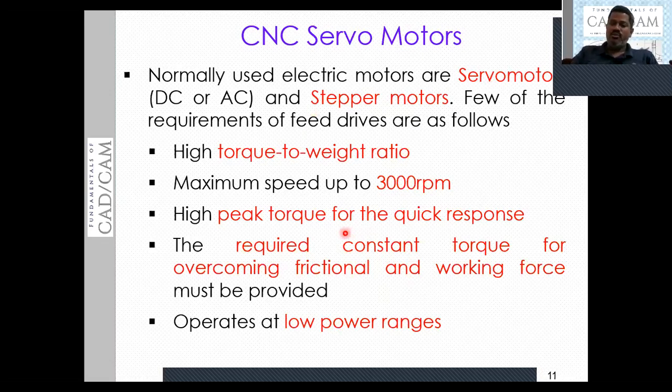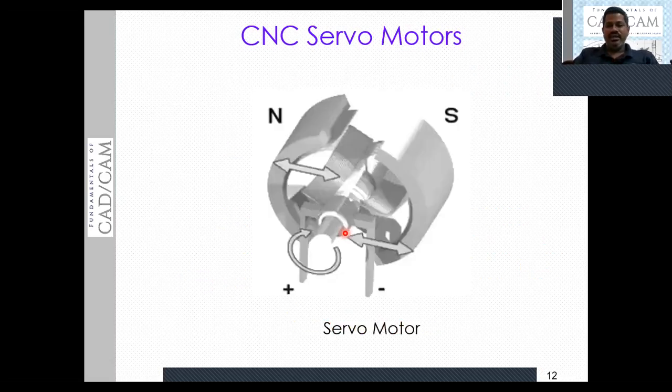It operates at low power ranges. It should have a provision to operate at low power ranges, so instead of operating at high ranges. These are the requirements of the servo motors used in CNC. So let us see what exactly the figure looks like.